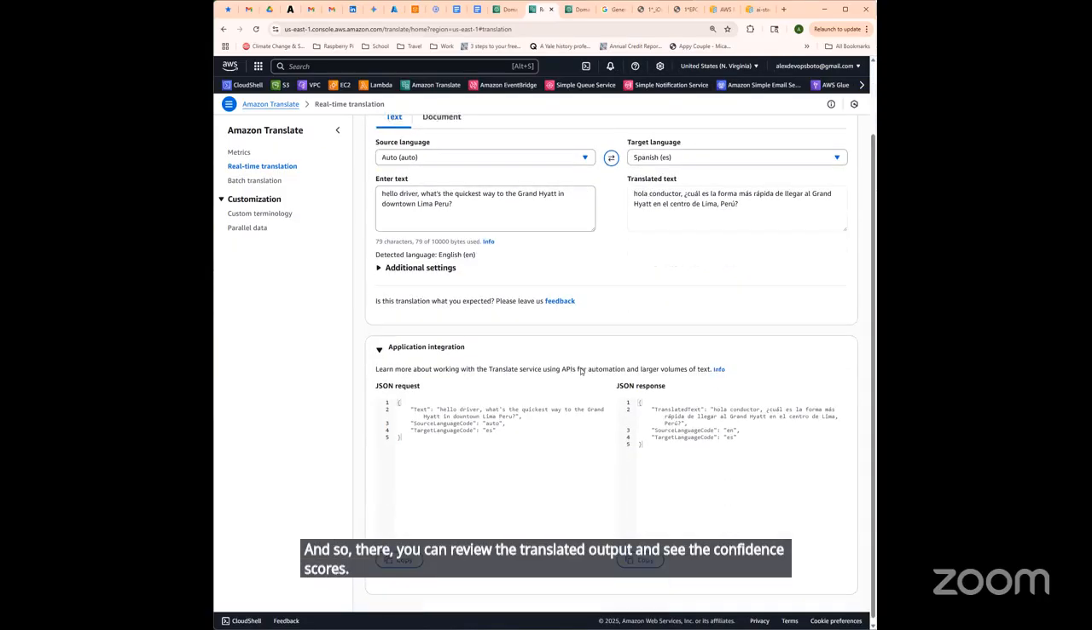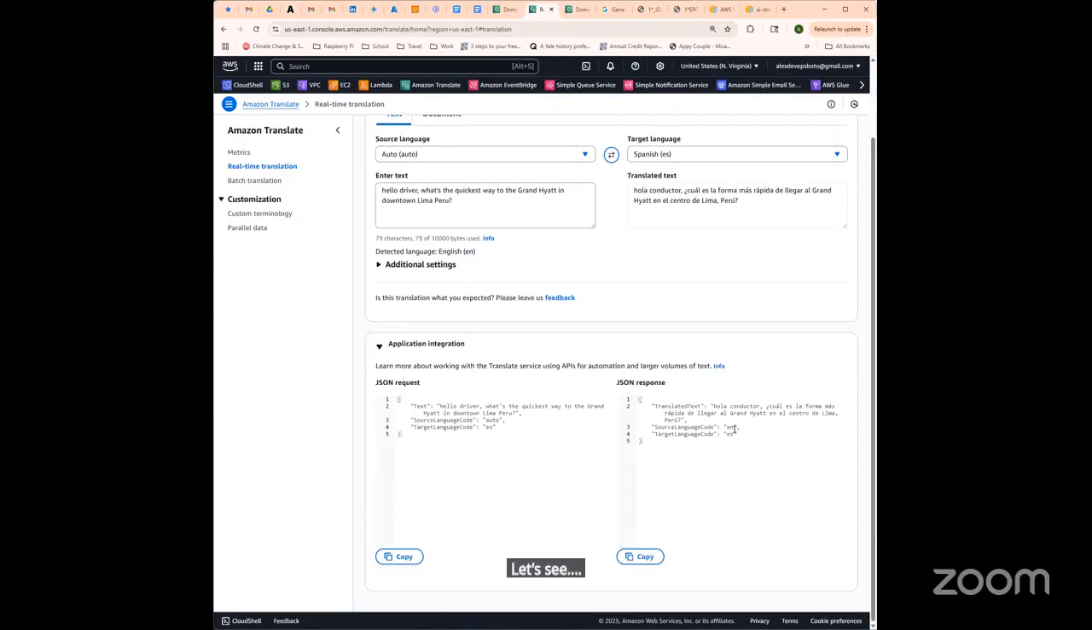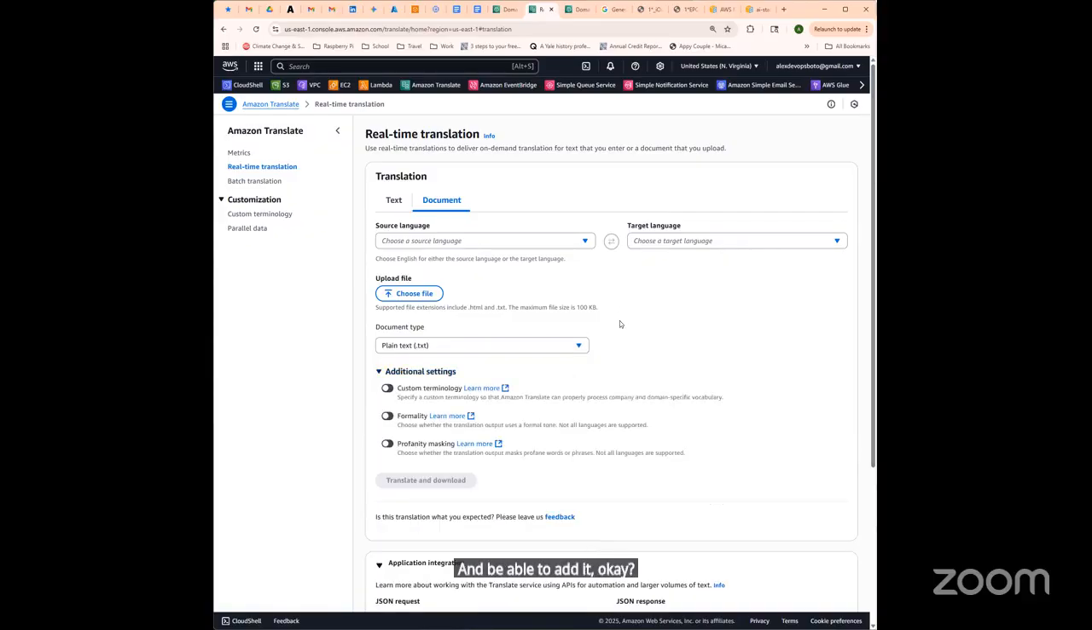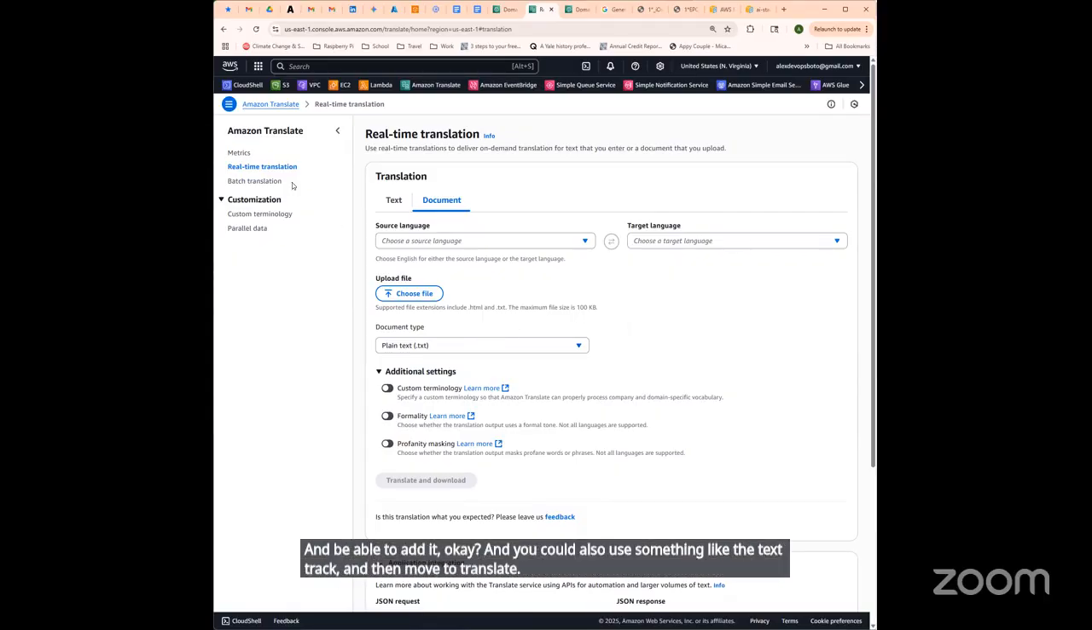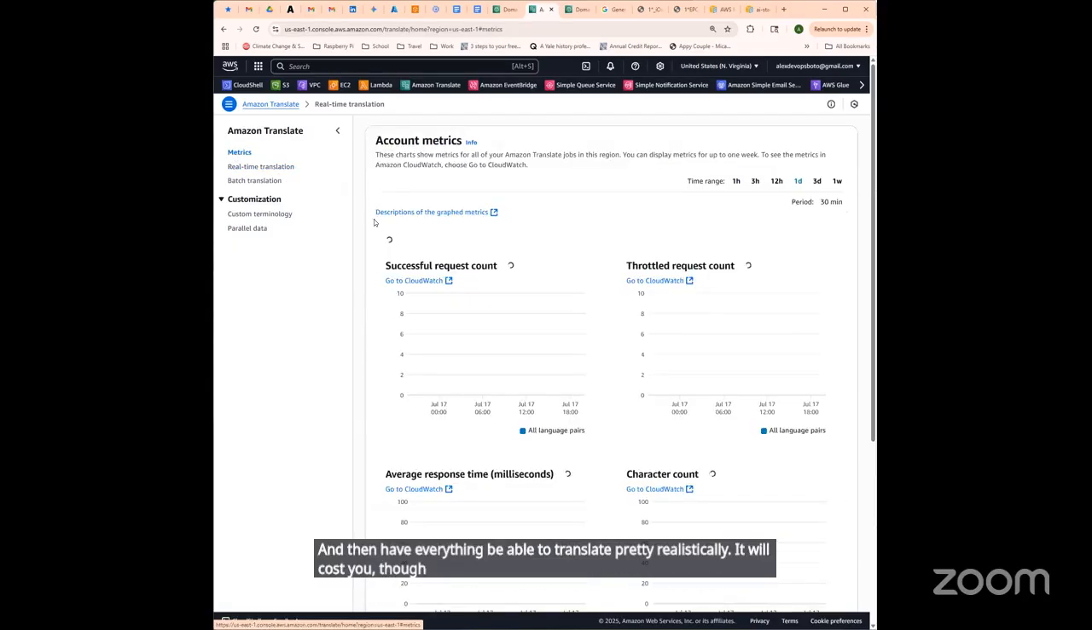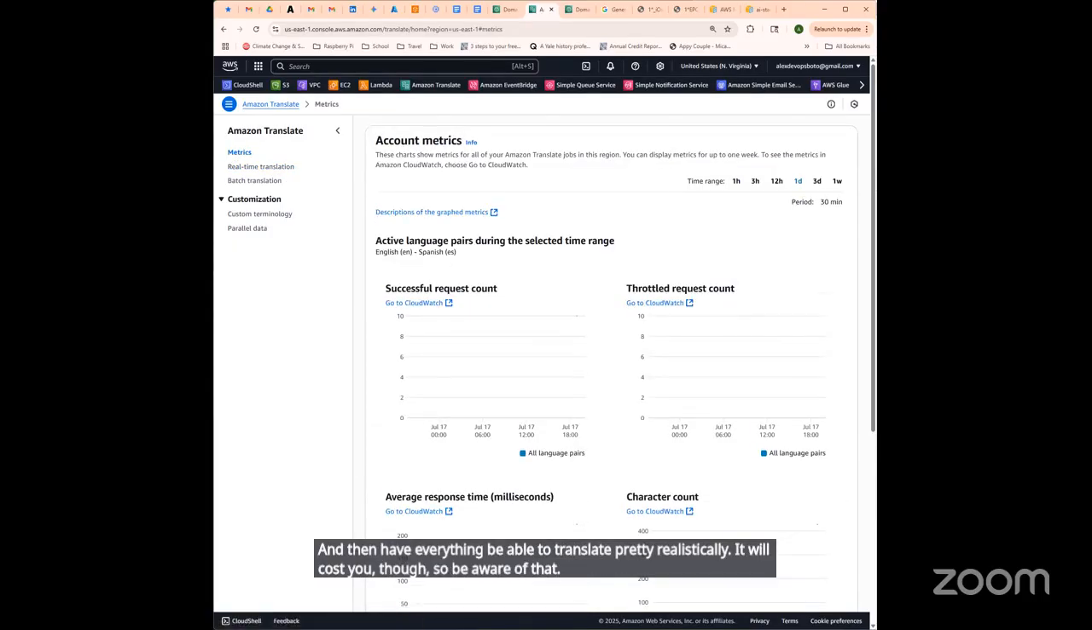Source language. This would be really good. And then you can add a document as well. Choose source language, upload the file, choose what type of file it is, and add it. And you could also use something like Textract and then move to Translate and have everything translate pretty realistically. It will cost you though, so be aware of that.